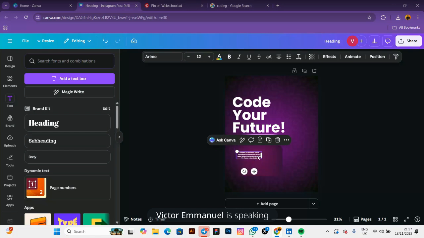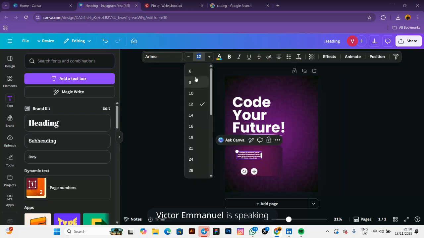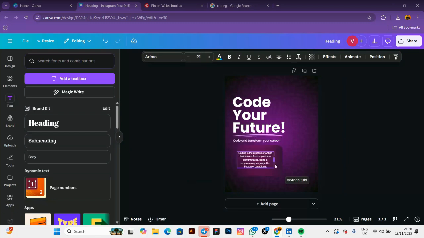So I'm going to now increase the size. Remember that this one is 25. So I'm going to increase this now to like 20 or probably 21, right? And then I'm going to change the alignment pattern.